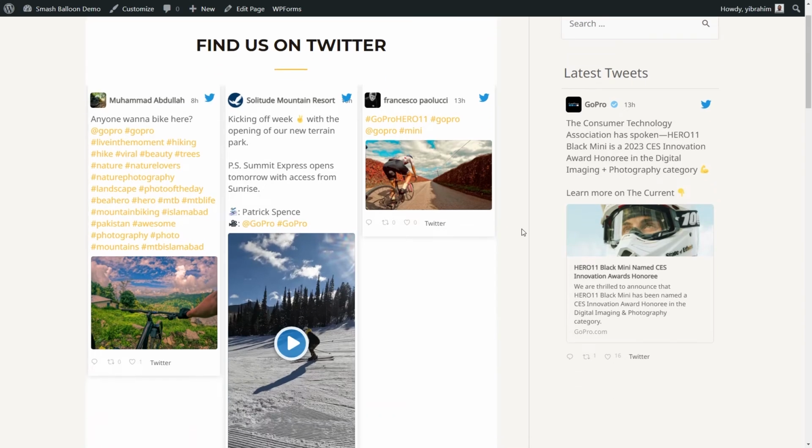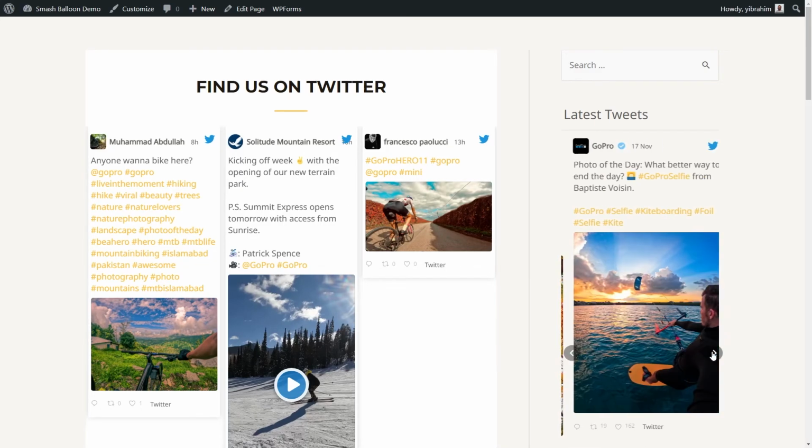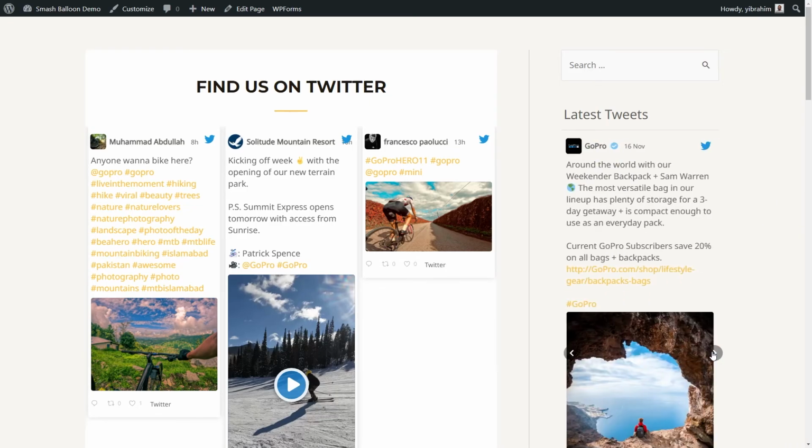Again, back on our live web page, you can see that we have the Twitter carousel that we created earlier, but now we also have a sidebar along with a Twitter carousel embedded within as well. So we've successfully added a Twitter carousel both onto our web page and into the sidebar as a widget.